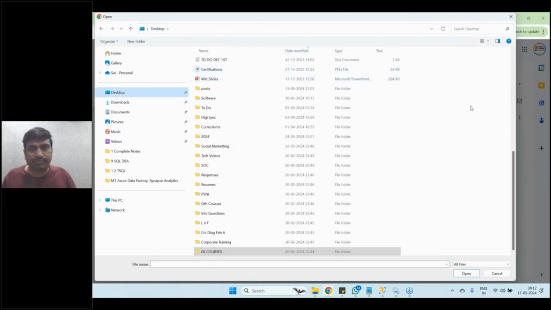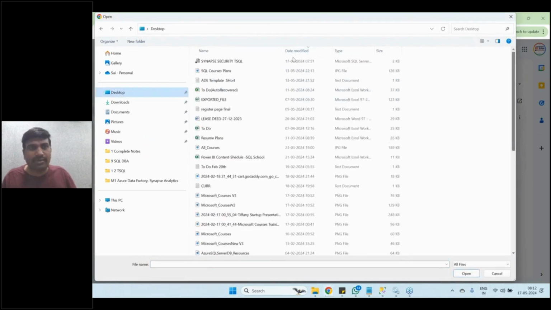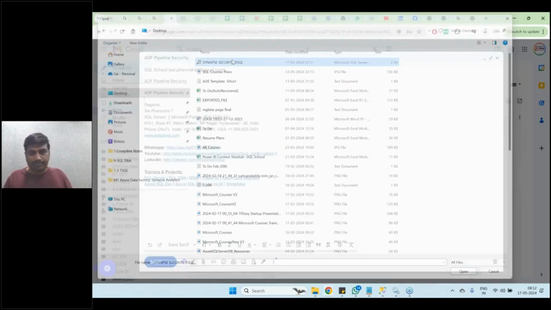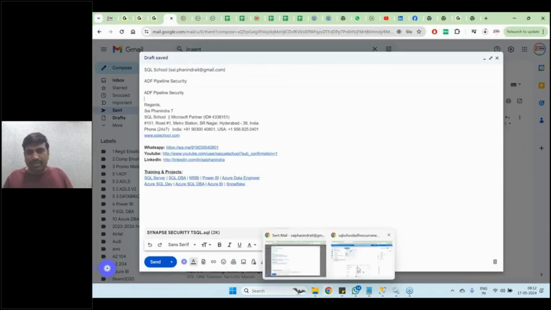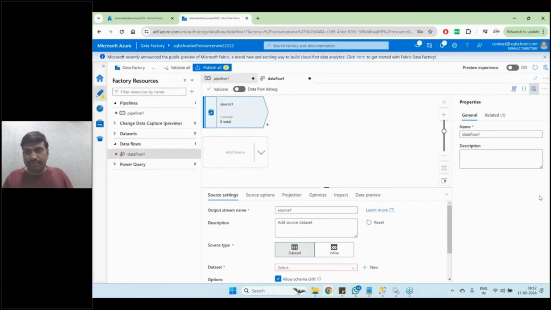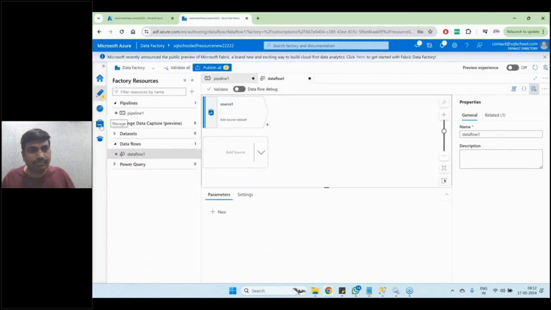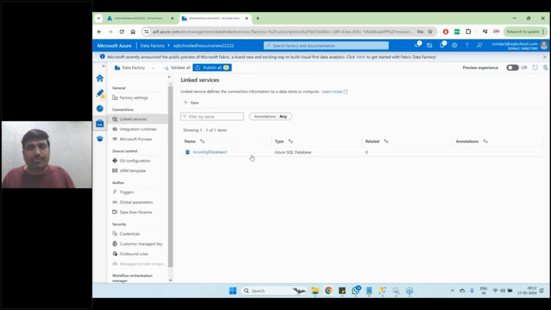Sai, I have a doubt in that parameter. Tell me, sir. Shall I open the screen? Parameter screen. Yeah. There you have given the default username and password, right? Whether that's mandatory or optional. No, it's optional. Default value for a parameter is optional.